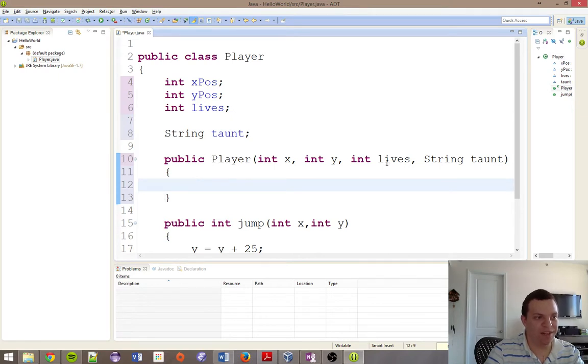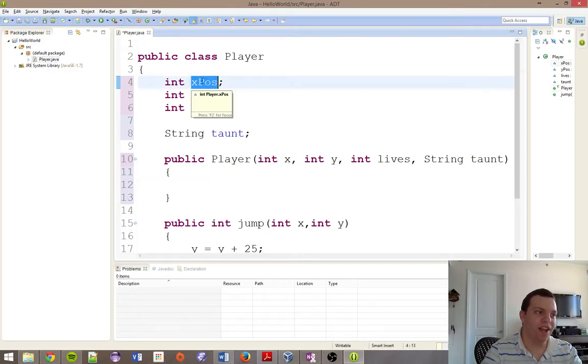Let's explain what's happening here. So you pass in all of the parameters that you want for the player. Now we can actually assign these guys values based off of the values that were passed in.